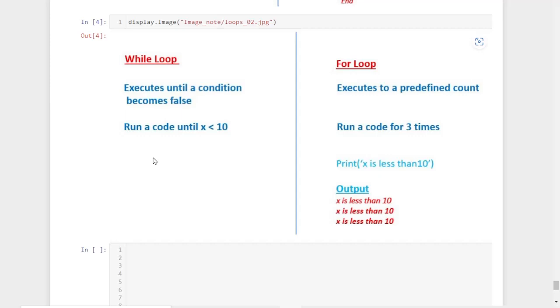For example, a teacher is telling a student, read this poem 10 times. That is an example of a for loop. Whether you know it by heart or not, just read it 10 times. He is giving a count, read this 10 times. That is a for loop. And when the same teacher says, read the poem until you know it by heart, there is a condition there. It's not giving the count; there is a condition: until you know it by heart, keep reading the poem. That is a while loop.